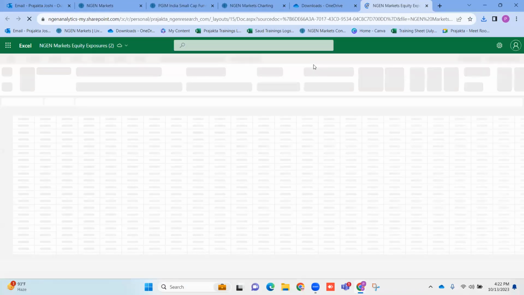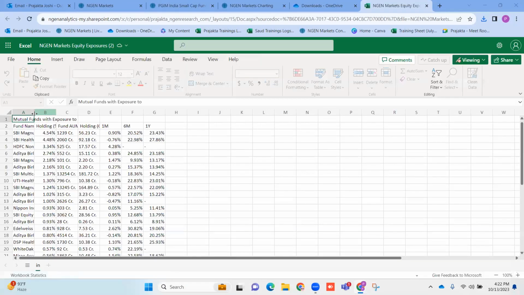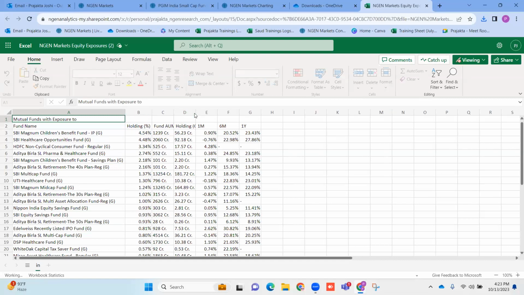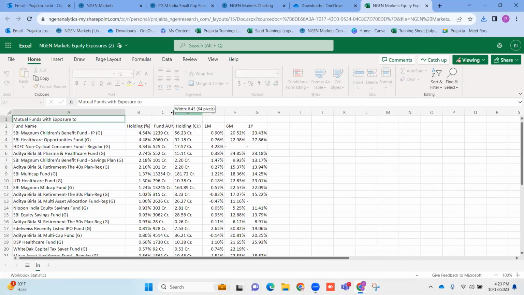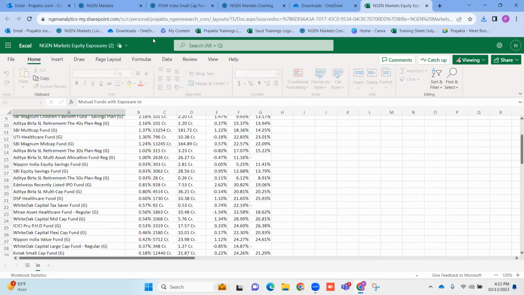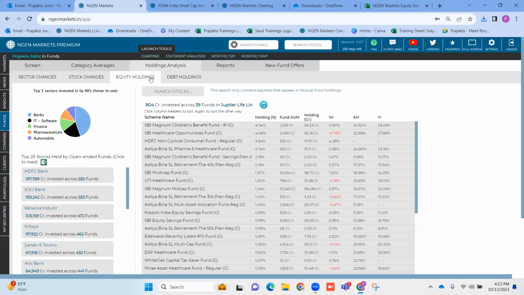So this is how it will look. These are all the fund names, or whatever view we were having a look at on NGEN Markets. That is exactly what will get exported. Fund AUM, alongside that are the return performances. Let us go back. So this is for equity, basically stocks, right? If you have any particular stock in mind, simply do a keyword search, put in the name of the stock and all the mutual funds will appear.